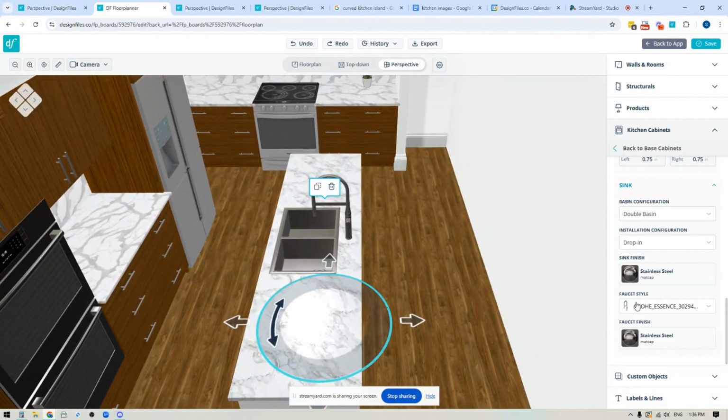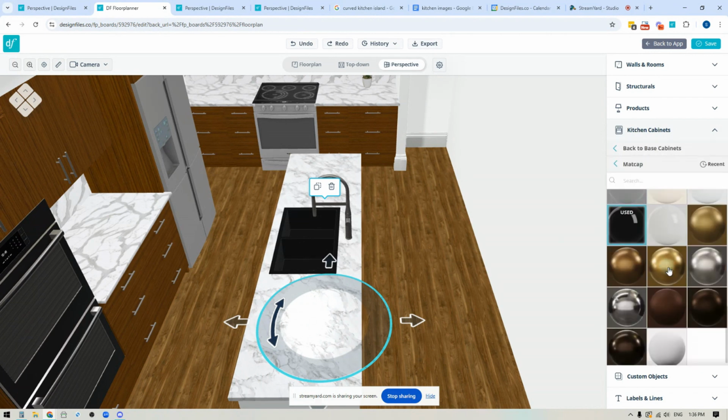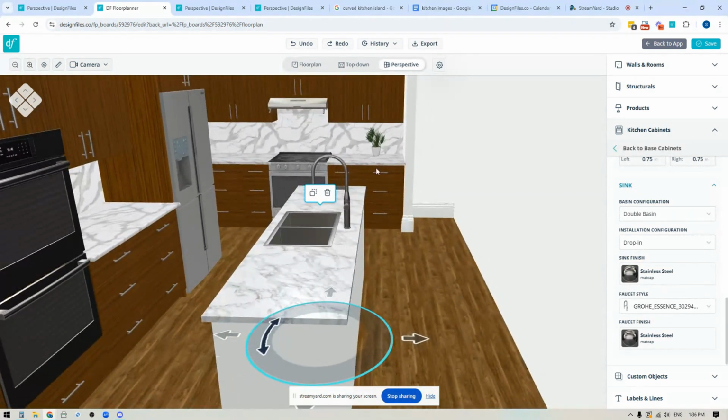For any of the sinks that you add in, you always have the ability to change out the finish as well. So if I wanted this to be black, I can go ahead and add that in. There are lots of different options available to you, so just have a browse through those. The other thing you can do here is customize the faucets as well. Here, you're going to see that you've got your faucet library.